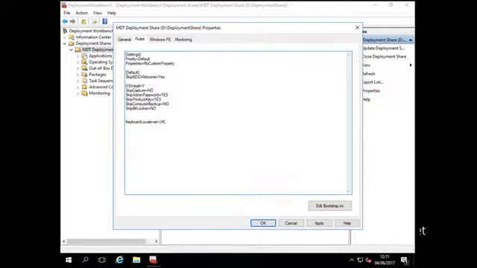I'm also going to put in SkipUserData=YES. Now, the KeyboardLocale sets my keyboard type to English UK.